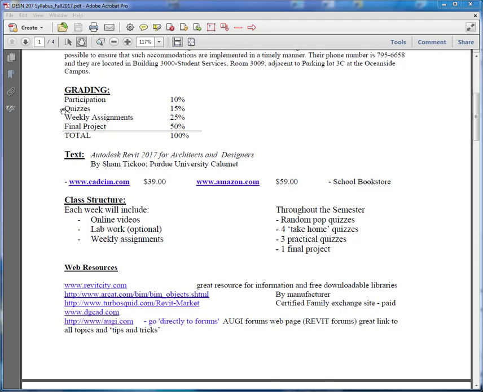There will be several quizzes. As you can see down here, there will be 4 take-home quizzes and 3 practical quizzes throughout the semester. Those will make up 15% of your grade. Weekly assignments will be due on Friday throughout the semester and make up 25% of your grade. And finally, the final project is worth 50% of your grade.